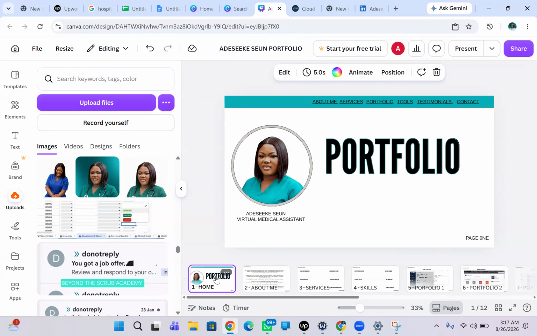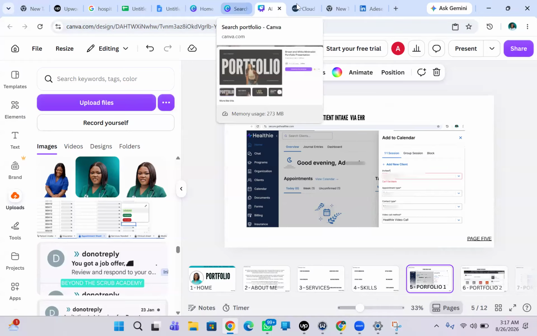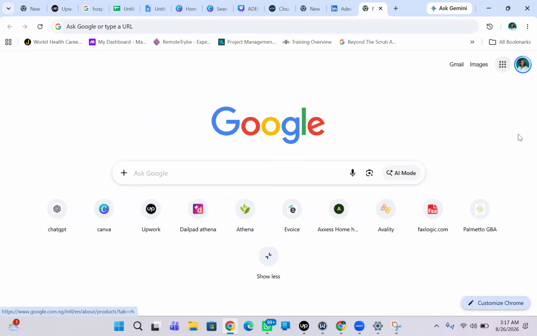So before I share, another way you can create your portfolio, if you don't want to add pictures, like maybe you have a lot of photos on patient intake, and you don't want your portfolio to be overwhelming, like the pages, you don't want it to be much. Another thing you can do is use Google Drive. Use this plus sign, come over to your Google Drive.